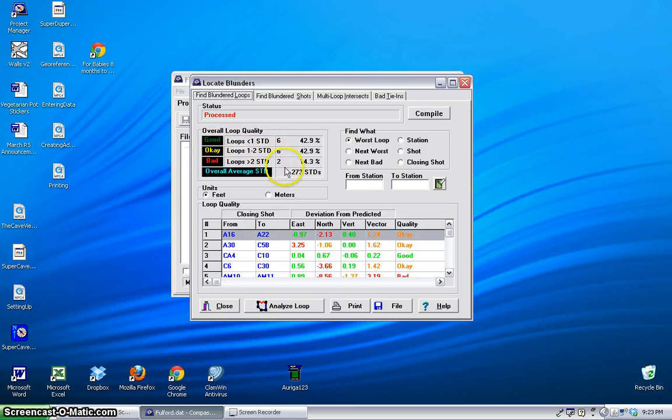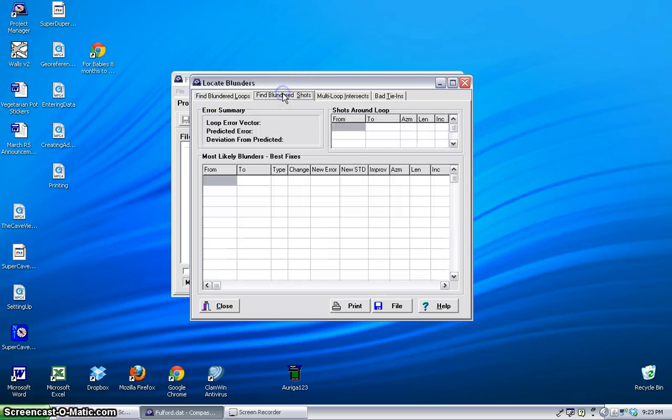And this tells me that overall, I guess, I don't know what that means. I'm not going to lie, I have no idea what that is. So anyway, good, okay, and bad. I can go through and find out where it's telling me that there's some shots that may be a problem. Find blunder shots. There we go.